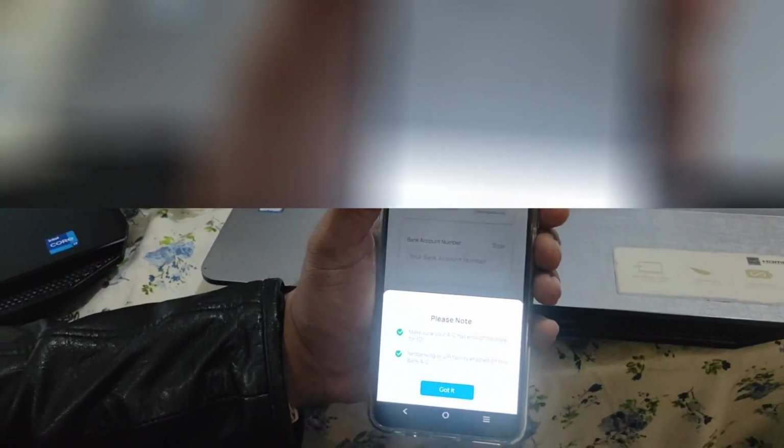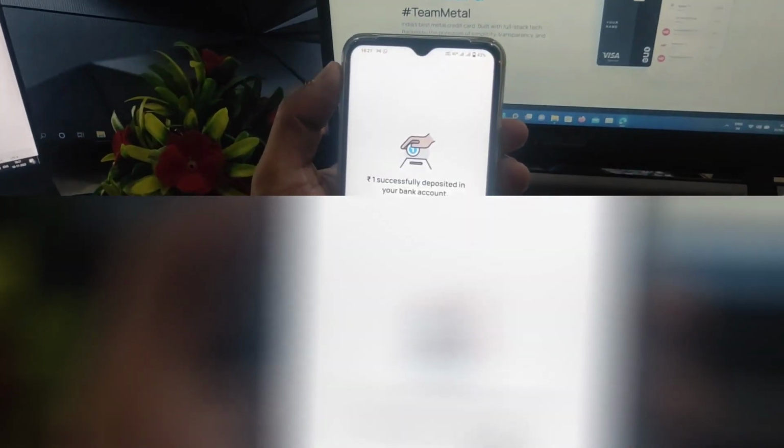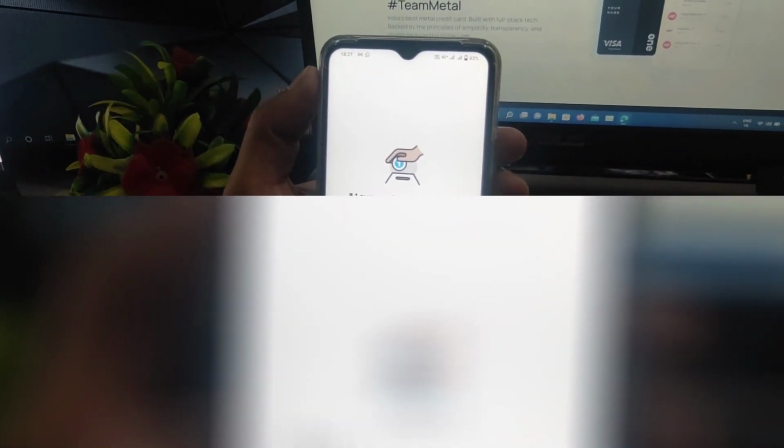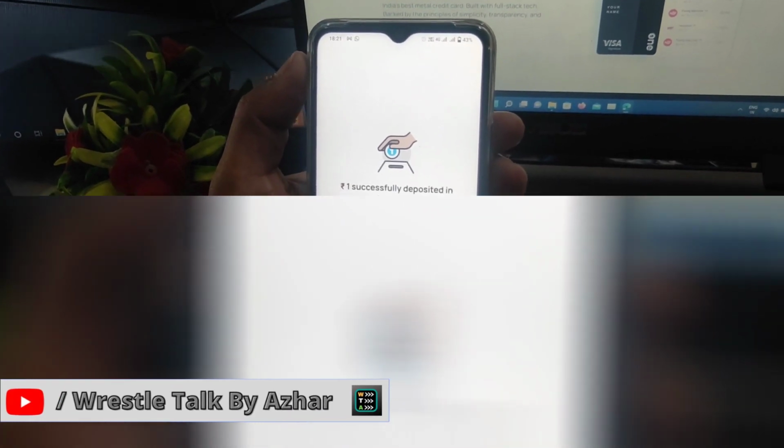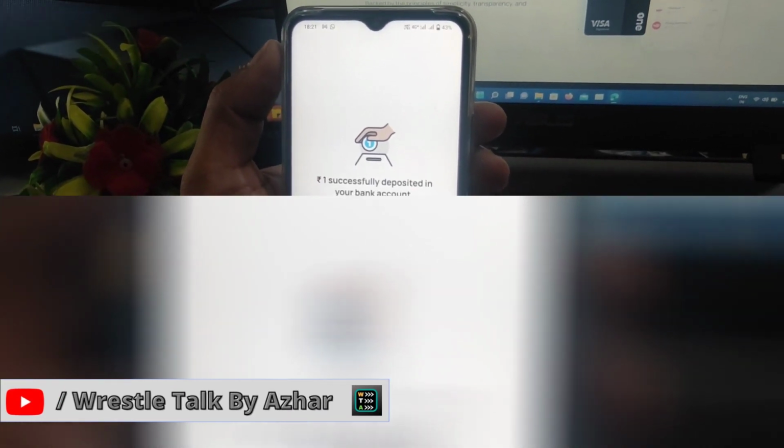Now here you have to enter the account and make sure your account has enough balance. For now I have to have at least 2000 in my account, so I'll click on got it. So here you have to enter the bank account number and IFSC details for the bank, and then you can click on continue. Once you have entered the bank details, they'll successfully deposit 1 rupee in your bank account. Once that is done, click on continue.